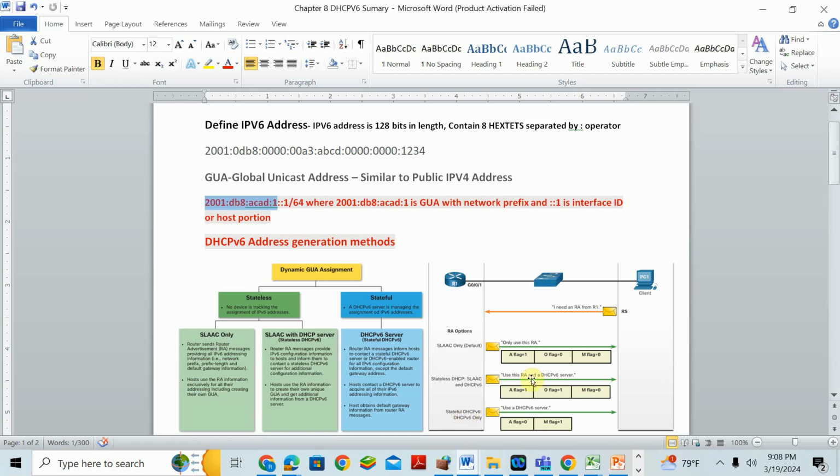Now these are three options: A flag, O flag, M flag. A flag equal to 1 means the router is the only option, so they will give you the address information, default gateway, everything. A equal to 1, O equal to 1 means the stateless DHCP. There we have router plus DHCP server.